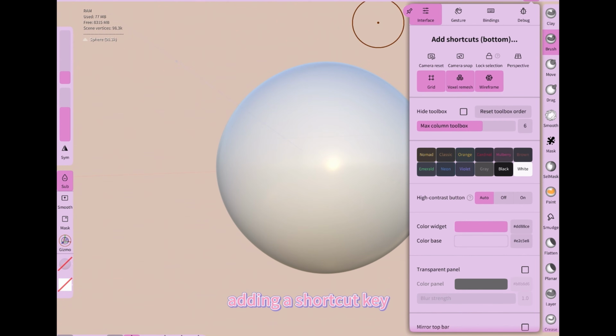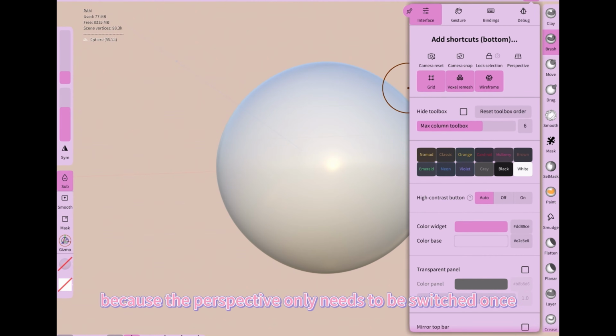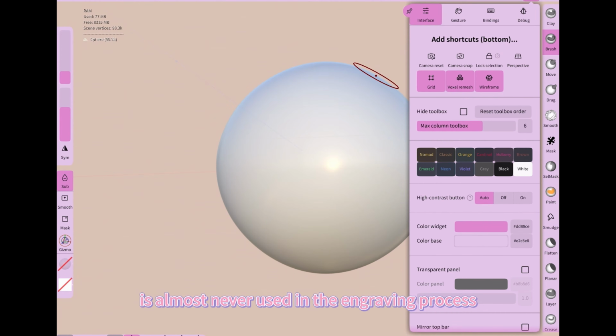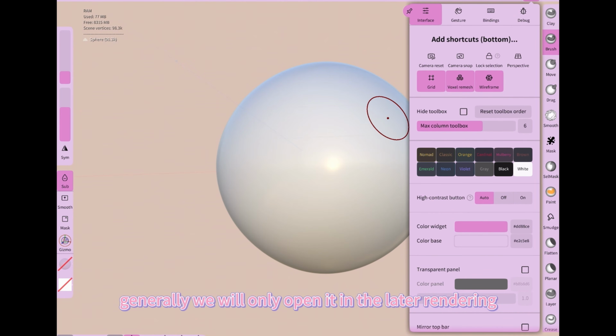Adding shortcut keys is actually an editing suggestion for the bottom menu bar. Everything can be opened except the perspective view, because the perspective only needs to be switched once to take effect for a long time, and the perspective function is almost never used in the engraving process. Generally, we will only open it in the later rendering.